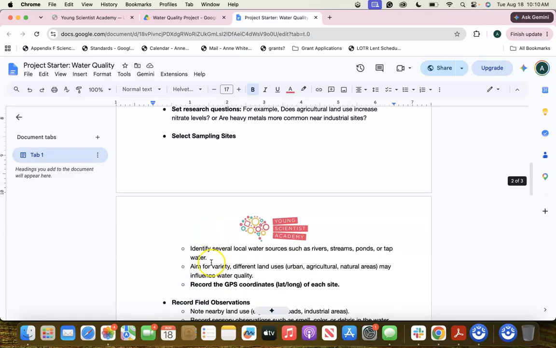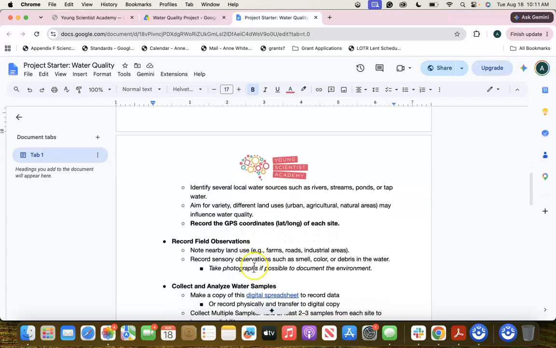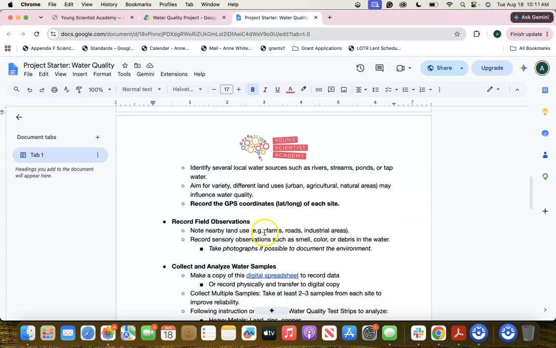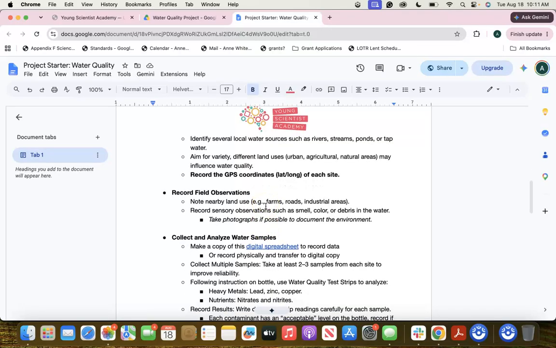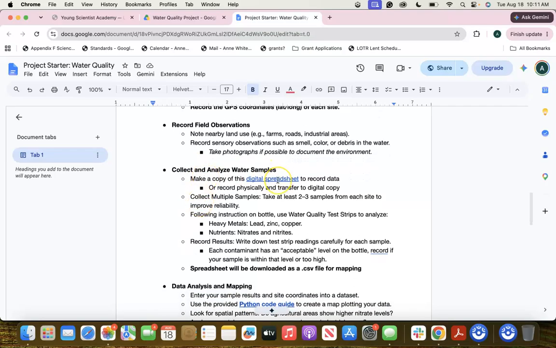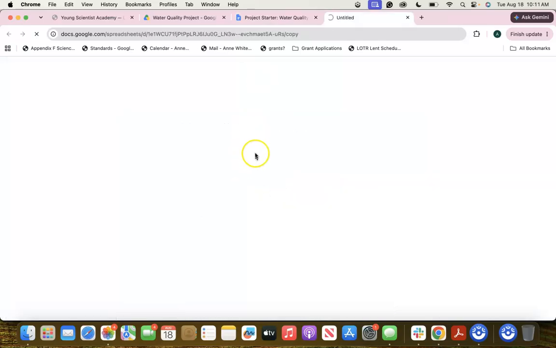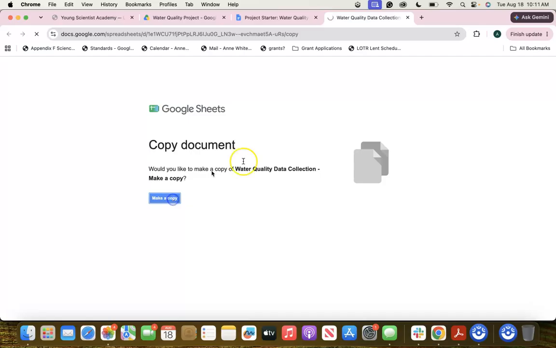So the students will then select their sampling sites. So they'll pick different areas around New Hanover County where they want to collect the water. And they'll record the GPS coordinates at each site. Record field observations. It's walking them through step by step exactly what to do. This specific project comes with a digital spreadsheet to record this data. This spreadsheet is what's used to create the map in Python.